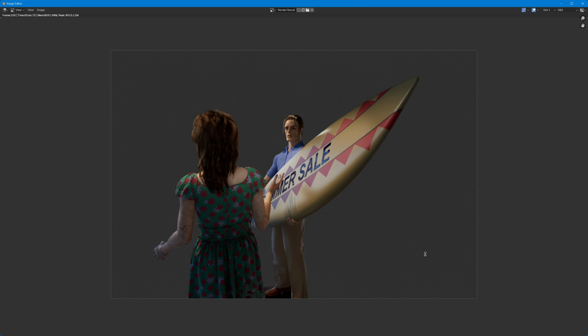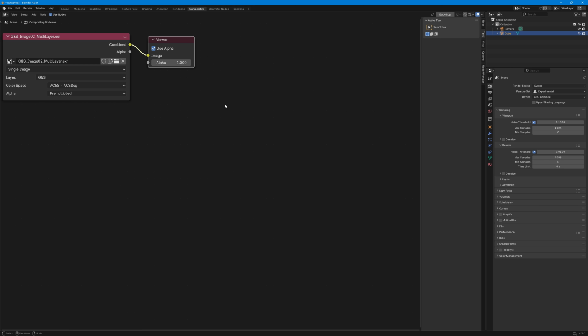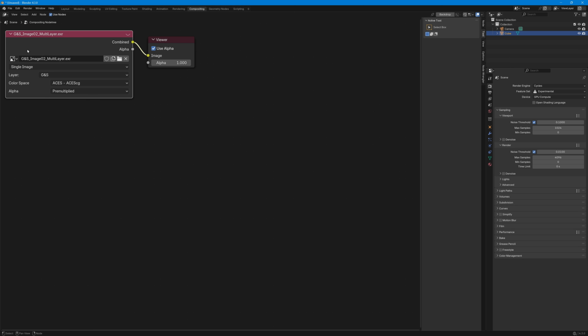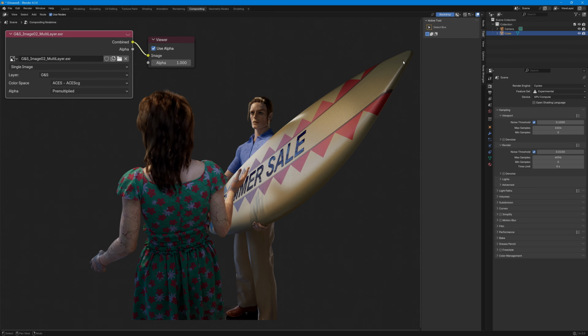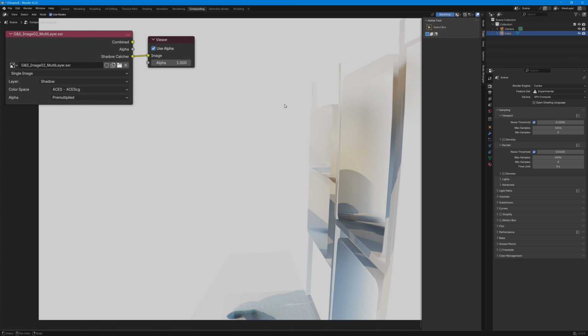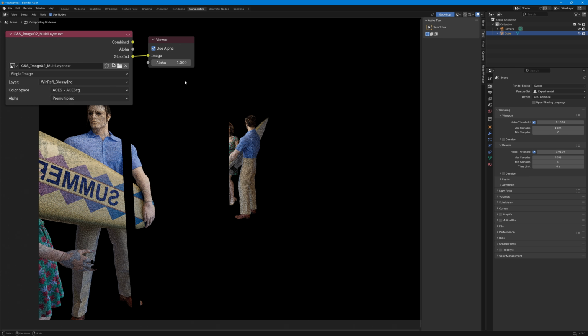We can take a look at our multi-layer EXR image in the Compositing view to make sure we have all the layers. Here it is in this image node. We turn the backdrop on. We are looking at the Beauty Pass. In the node we can tab down and hook up the layer we want to look at. The Shadow Catcher. This is the glossy indirect.